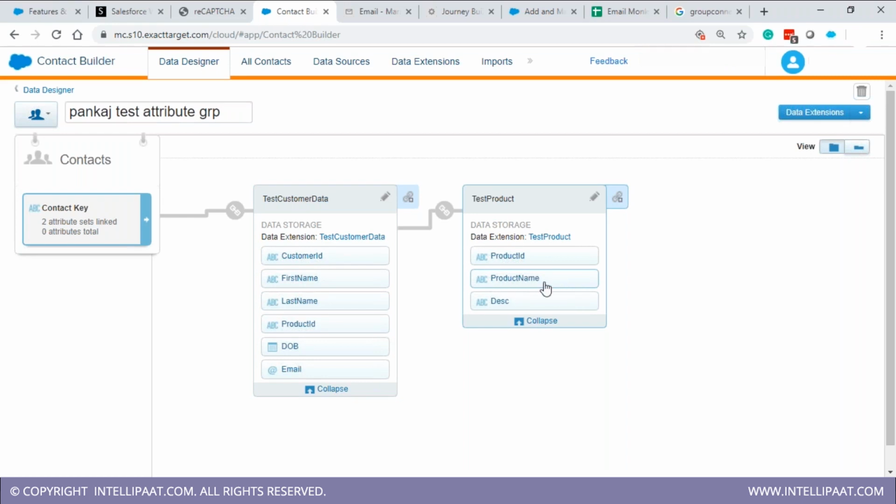I want to fetch the product name for a particular customer, but since I don't have that product name in this table, I cannot directly fetch it. But if these two tables are related, I can use a bridge, a product ID field over here and here. So what I can do is select, let's say, product name from this table, test customer data, where product ID, let's say PID of test customer data equals PID.